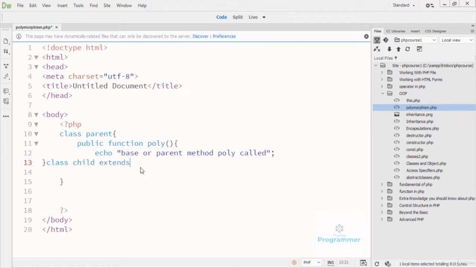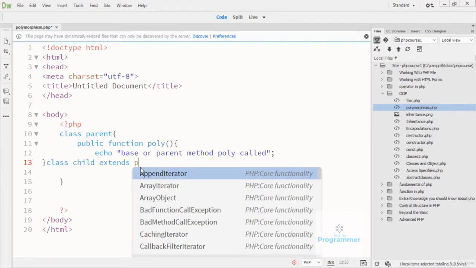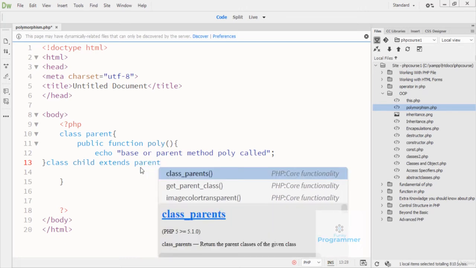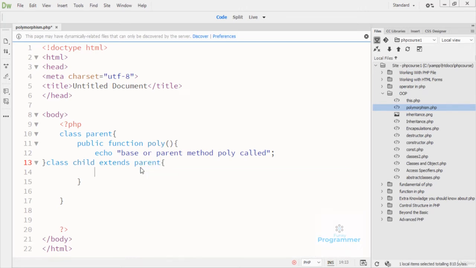After that I am creating another class, which is child, that will extend our parent class. Now I write public function poly. So I am using the same function name here as well, but they have different types. Hope you now understand how we can create it.